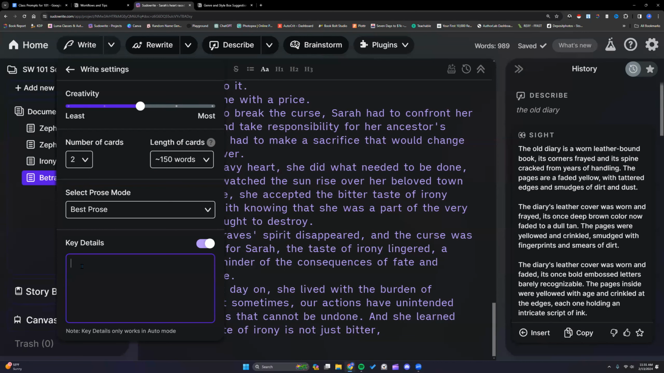I like to use key details when I need transition scenes. When I'm doing my edits and I think, okay, this needs a transition scene, I will copy my 2 scenes here into the document area. And in key details, I will say, hey, this just happened. This is what's going on now. This is what needs to happen. And it does a really good job of helping me combine everything.